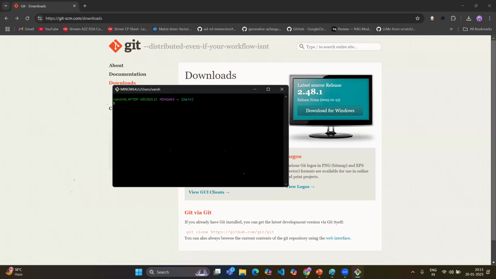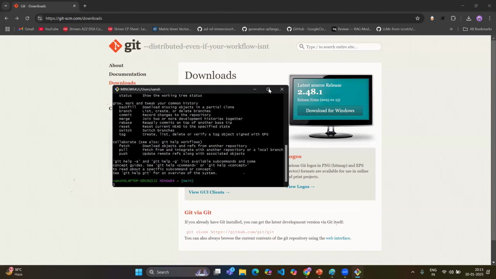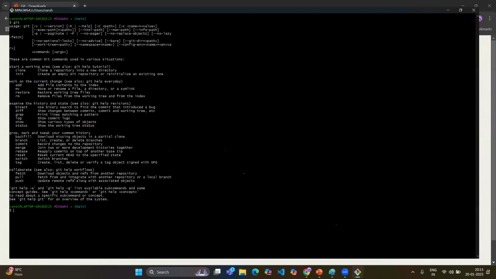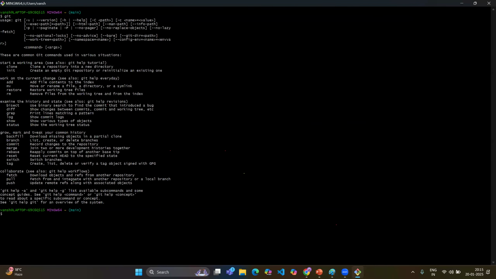All you need to do is check whether your Git is installed properly or not. You have to write just one single command, that is git itself. Press enter. If you are getting this type of message, Git help and all these details, it means that your Git installation is complete. So everyone, please install Git.